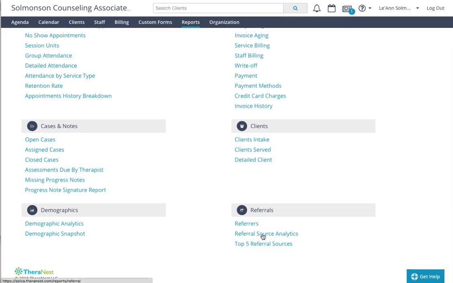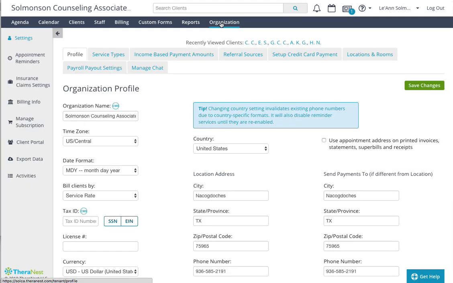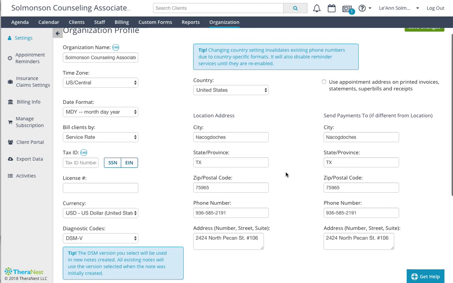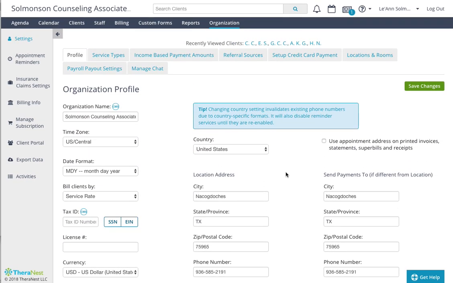If I'm keeping track of my referrals, which I need to be doing, I can run reports on who I'm getting a lot of referrals from. Right now, the majority of our referrals come through Psychology Today, but we haven't done a lot of organic marketing or networking with other individuals in Nacogdoches or in the East Texas area. Okay, then organization. This is just information about the organization. You can see our address, that type of thing.